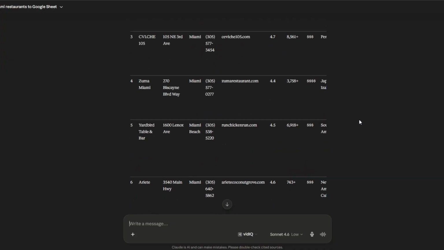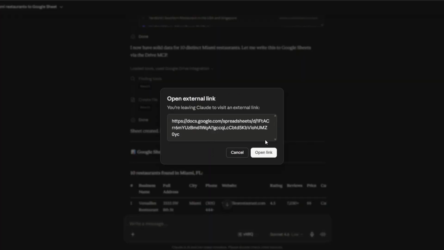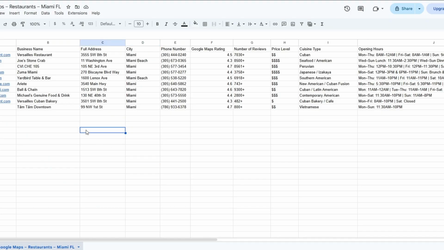So now it proceeded to add the businesses to a spreadsheet right here. To preview the businesses in our spreadsheet, I'll open this link right here. And now when we open our spreadsheet, here you can see our 10 restaurants from Miami that we scraped using our skill in Claude. This is incredible.